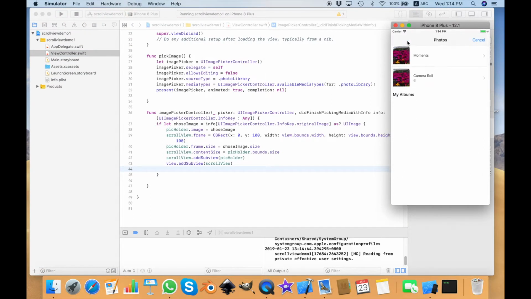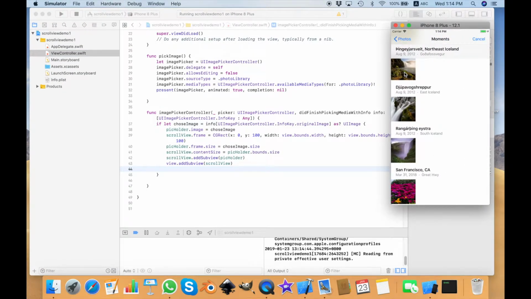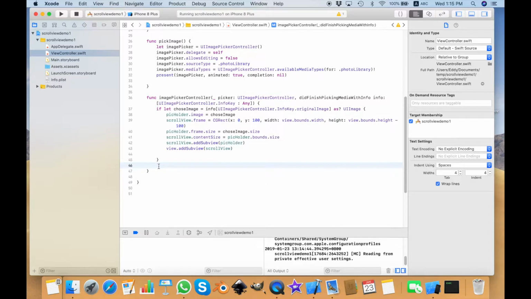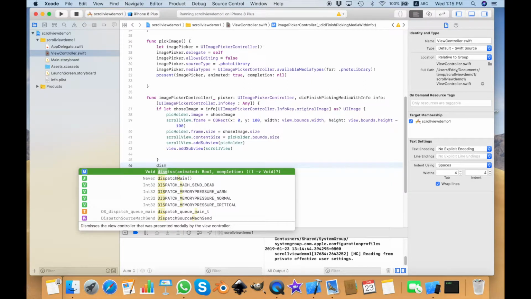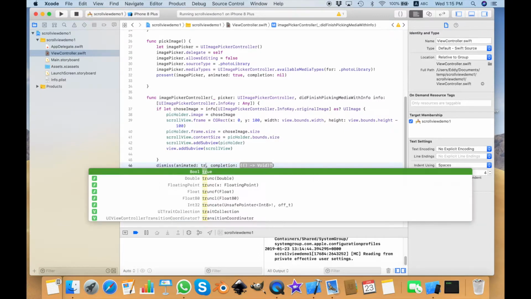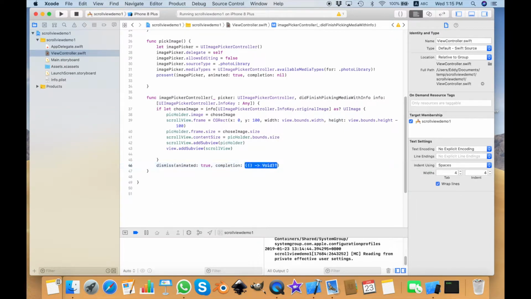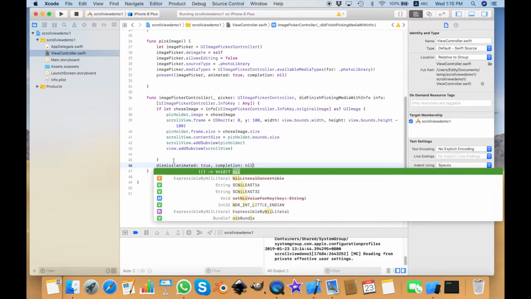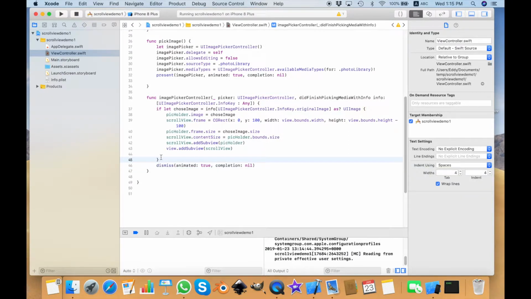So pick the photo. Let's say I pick this one. It doesn't work. You need to dismiss itself. In fact, it does pick it, but because it doesn't dismiss itself, you still show there. So next time you need to remember, you need to dismiss itself. This dismiss is only for this picker view.